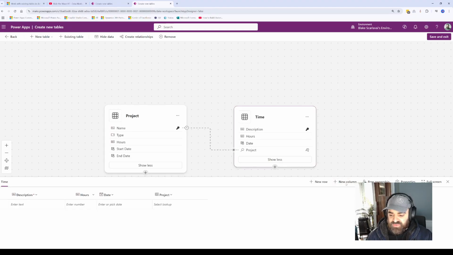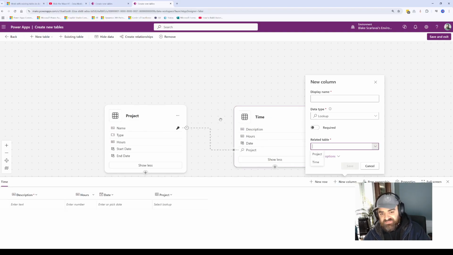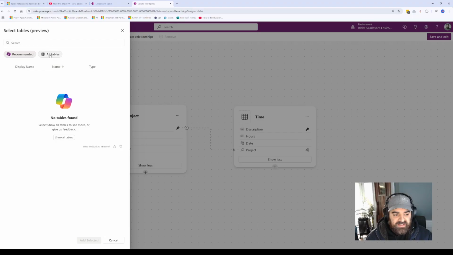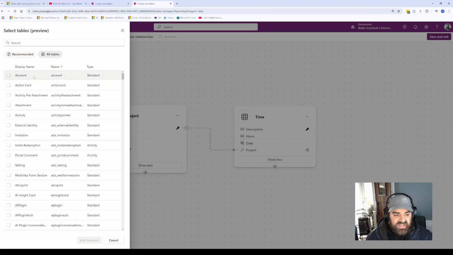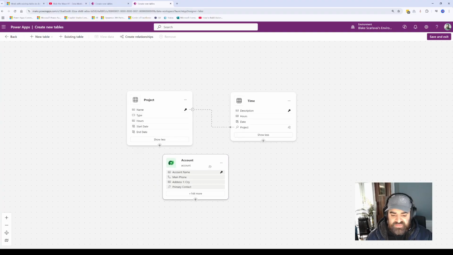So one thing I'll show is when you go to make a new column here, say I want to add a lookup related table, it's only going to show me the tables I have in my workspace. So this was where the limitation was. You can only look up to these new tables that we're building. So now with this new update, we have existing table up here. We can click on that, switch to all tables. So now we can pull in account, for example.